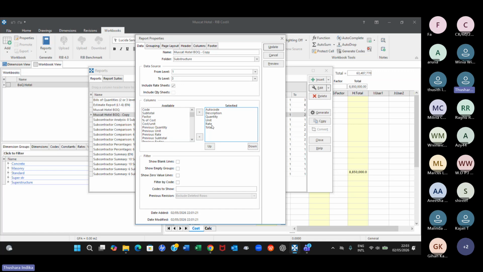So if you don't need rate and total, you can remove this one. You don't have to remove, select that one. Total also I don't want, let's say for example, right? Show blank lines, no. Show empty groups, no. Filter by code, whatever, and then you can take a preview.